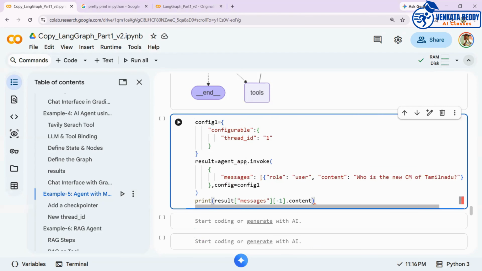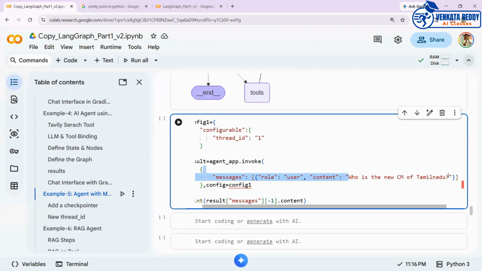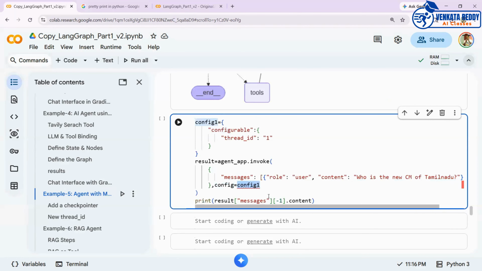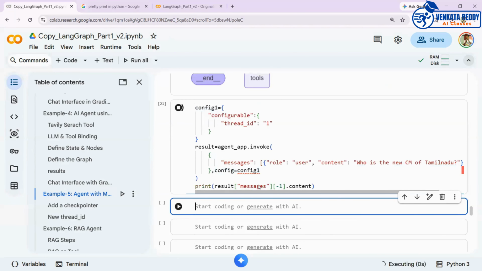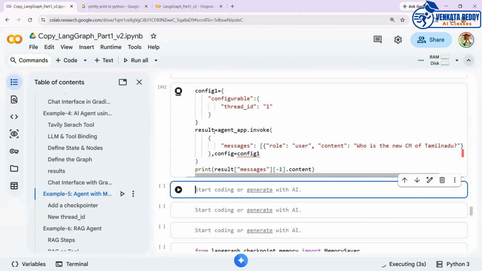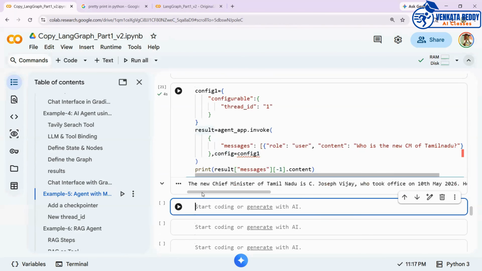Now I will give agent.invoke. Earlier, I just used to write the message. So let us suppose the content is, who is the new CM of Tamil Nadu? Recently only he got elected. So config equal to config1. And then if I try to get the result, we will get it all right. But the most important point is I want to ask the question, what was my previous question? Earlier, we could not get the answer to that, but now I want to get the answer.